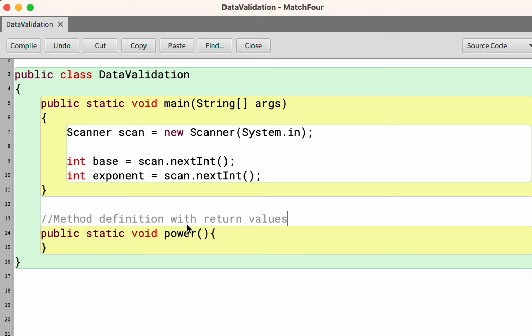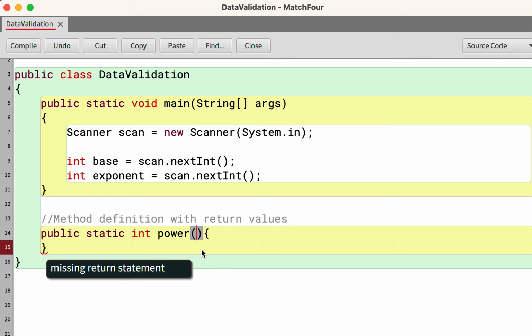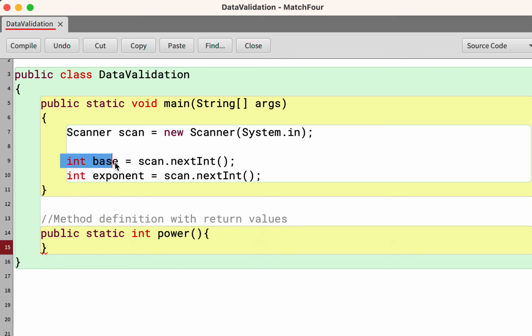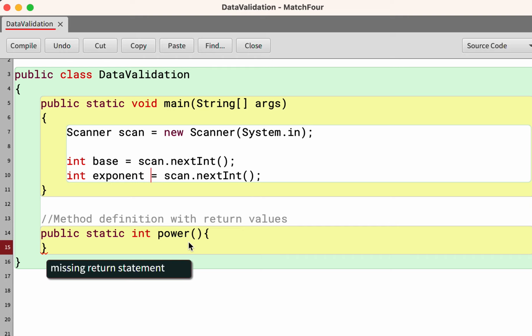So I'm going to put here an int as the return value. I'm going to make this method take in a base and an exponent, and it's going to calculate the power of the base to the exponent. Okay, so how do I do this?